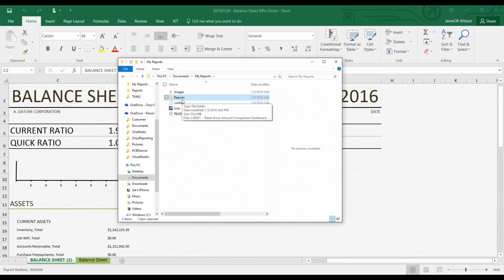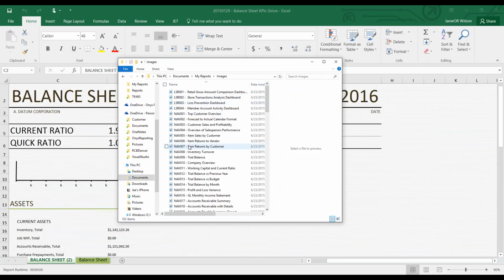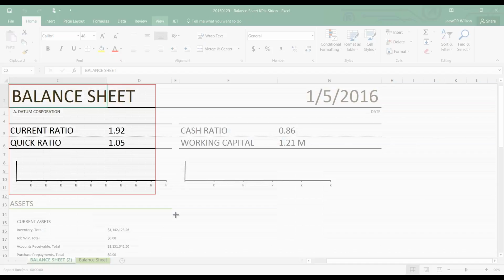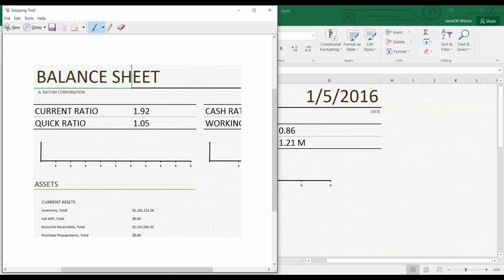There's a folder for the actual reports, the Excel spreadsheets, and then there's a folder for the image of what it looks like in the report player. And basically, you just have to make sure that the file names match. So what I might do is take a screenshot of this report. So I'll create a screenshot, grab my snipping tool, and okay, that's going to be the screenshot that you see in the report player.